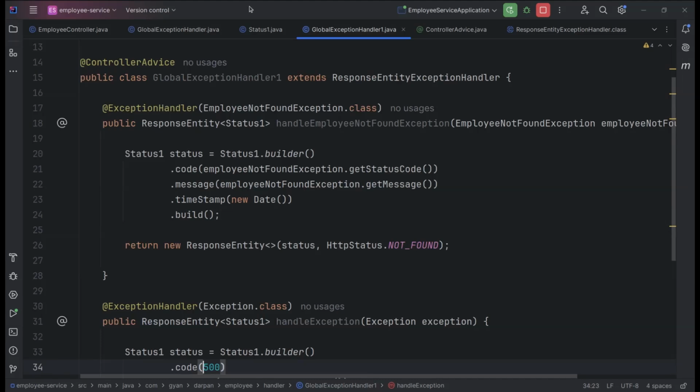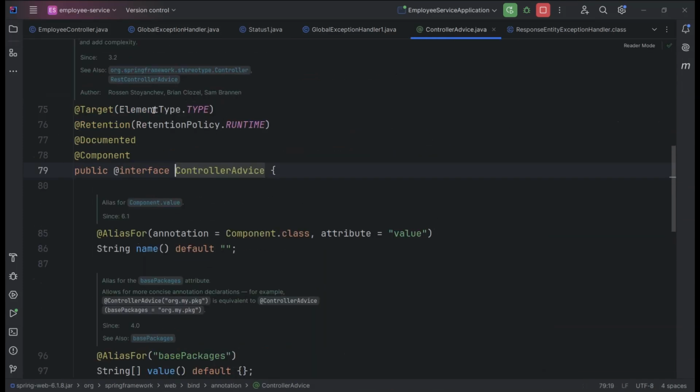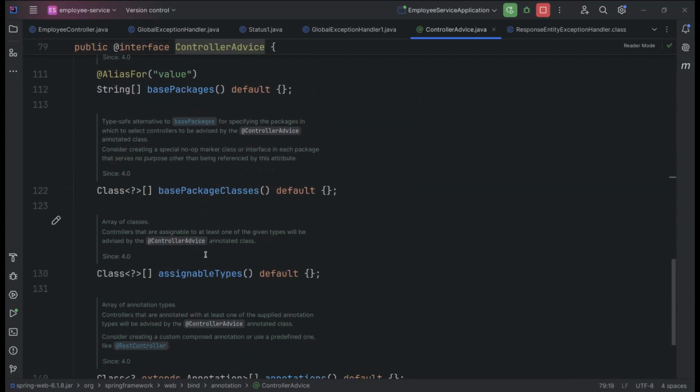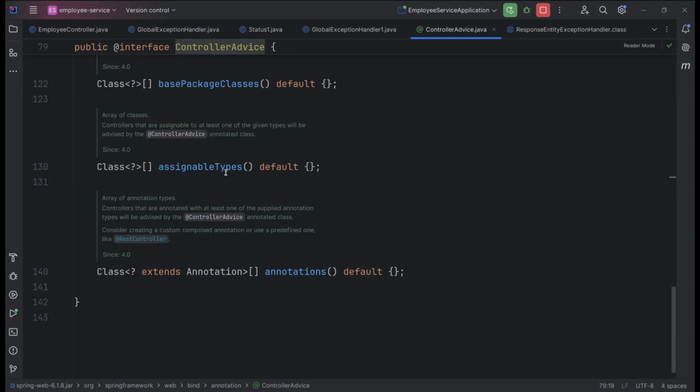Alright, now let's set things up so that demo controller uses global exception handler 1 and employee controller uses global exception handler. But how do we tell Spring to do this? Here's the exciting part: we can use the @ControllerAdvice annotation in a clever way.